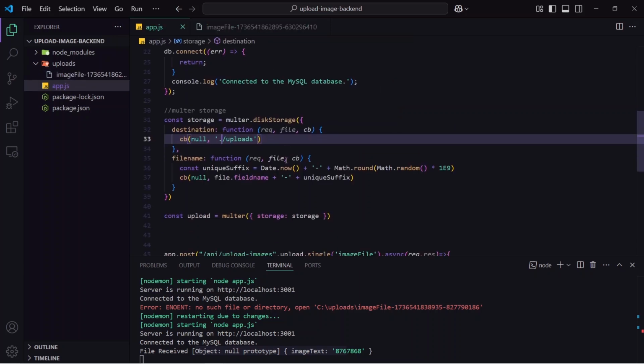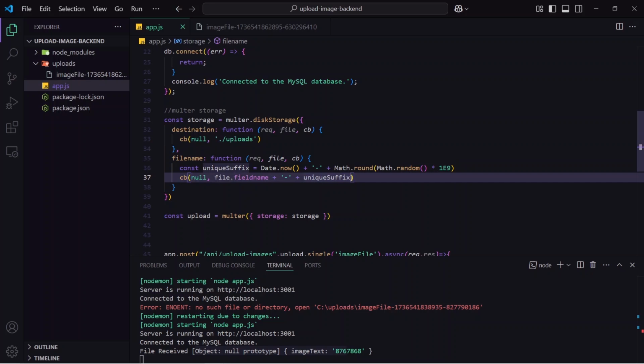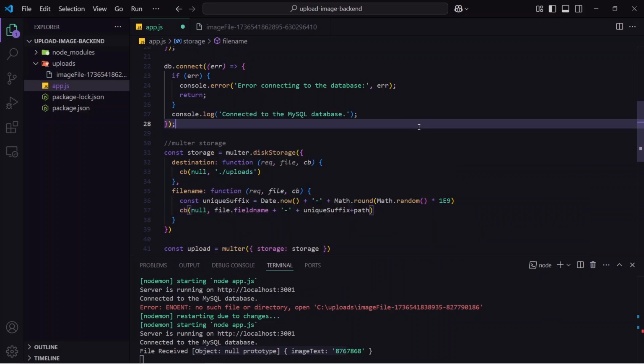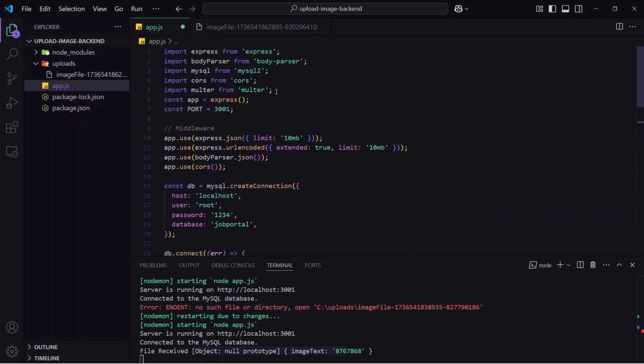So let me see what I have missed. Okay, inside the file name, I'm passing file.fieldname, and after that I'm passing this round-off value, but we also have to pass the extension. For that, I will write here plus path. Okay, let's first import the path. I am using type equal to module.